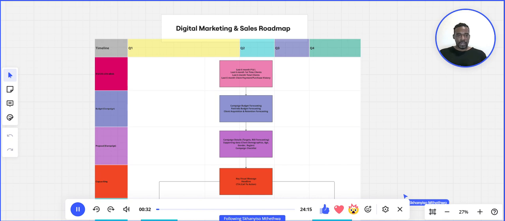So, what does it entail? There's a couple of sections within my digital marketing and sales roadmap, which you need to know in order to be able to master digital marketing on the smallest to the biggest scale.